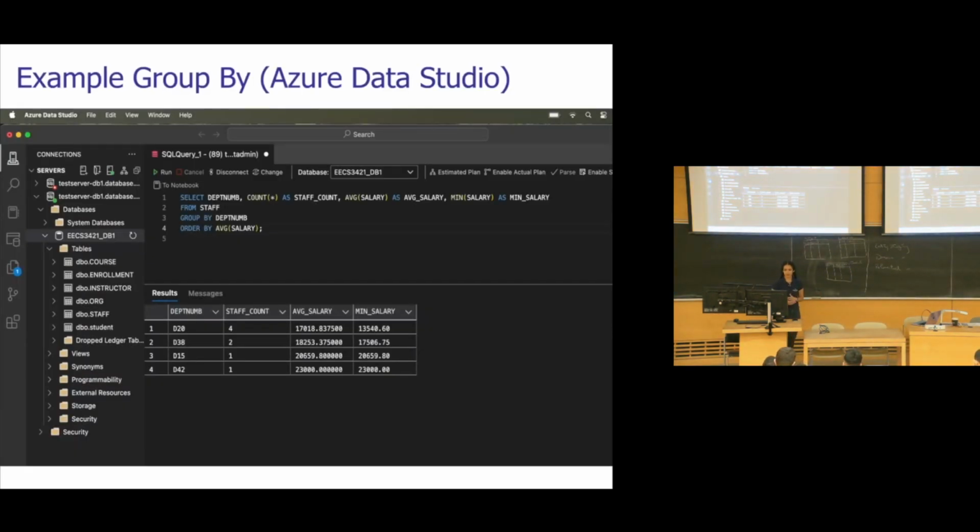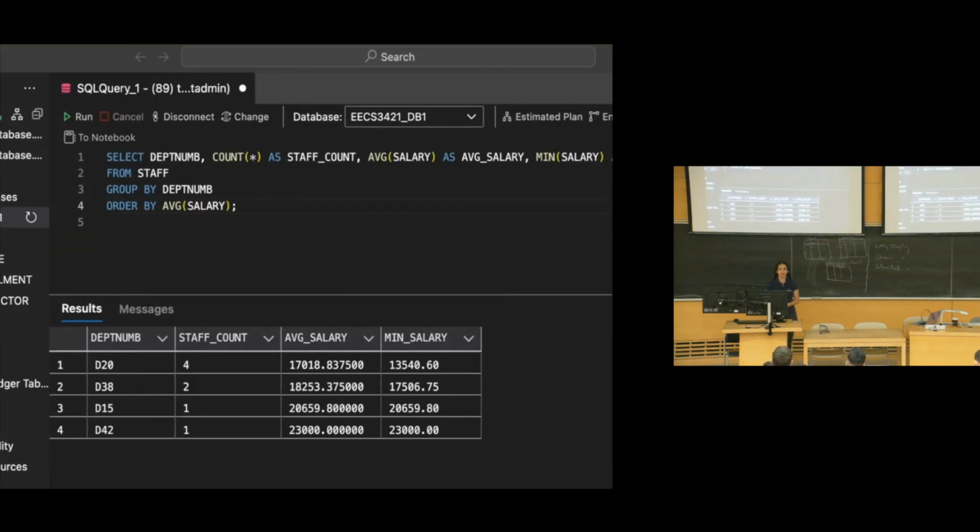So first, let's see an example. We are selecting the department number, count star. What does as do here? Just give it a name, right? Give the column count star a name. So instead of seeing count star in your result, I want a clear and clean result, seeing staff count. Instead of average salary like this, I want to see average salary and minimum salary. So these are just to give it a name.